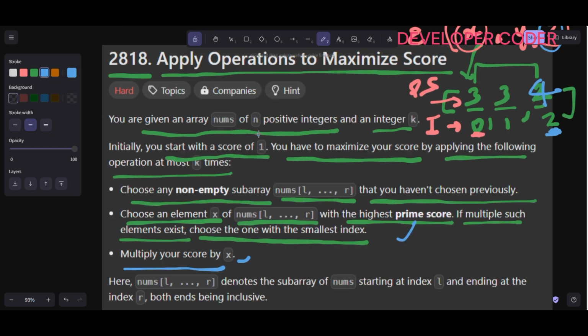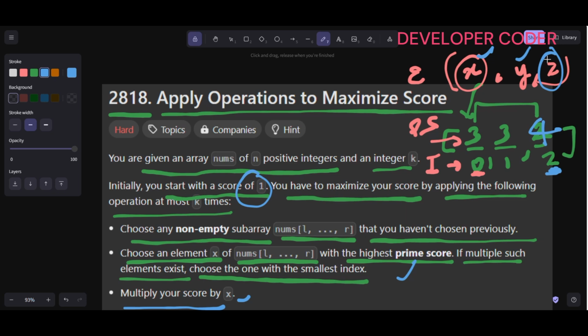Initially the score is 1, right? So in this one you have to multiply the new score. You have to multiply the score by x. So this particular number, this particular element, not the prime score, not the index, you have to multiply with that particular number itself.